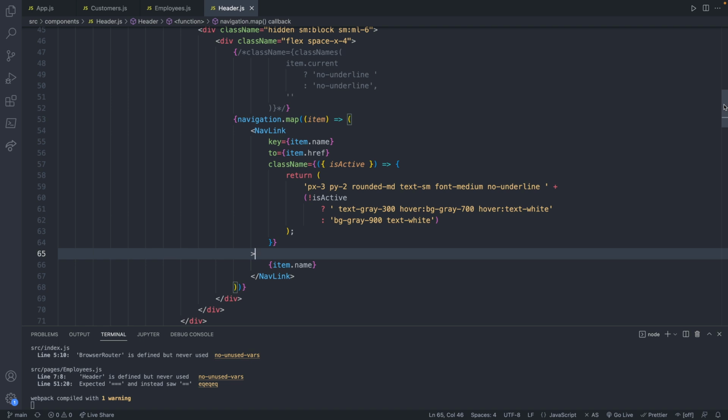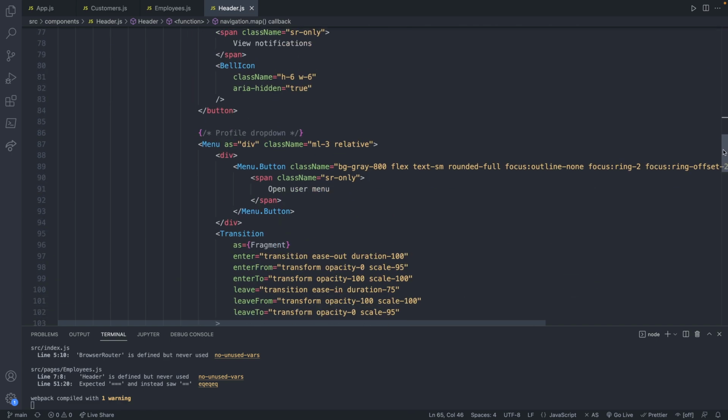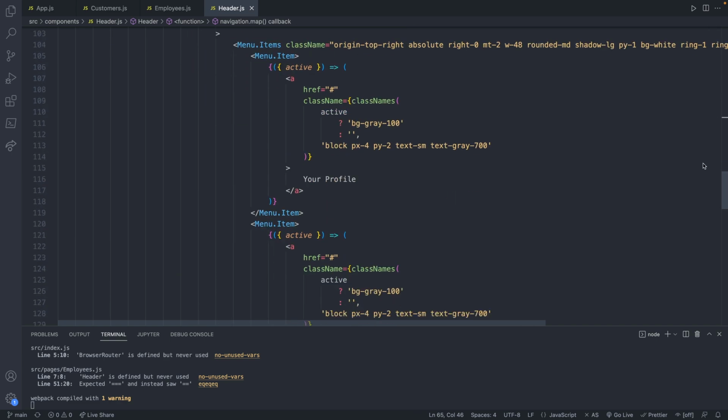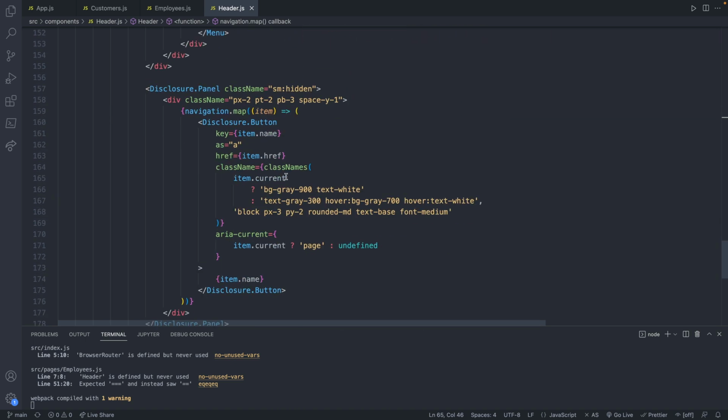But in the case of this header that we took from Tailwind CSS's site, there's actually another section, if you scroll through here, with some more class names. And then scrolling even more, there's another section with some class names. So what are all of these things pointing to?